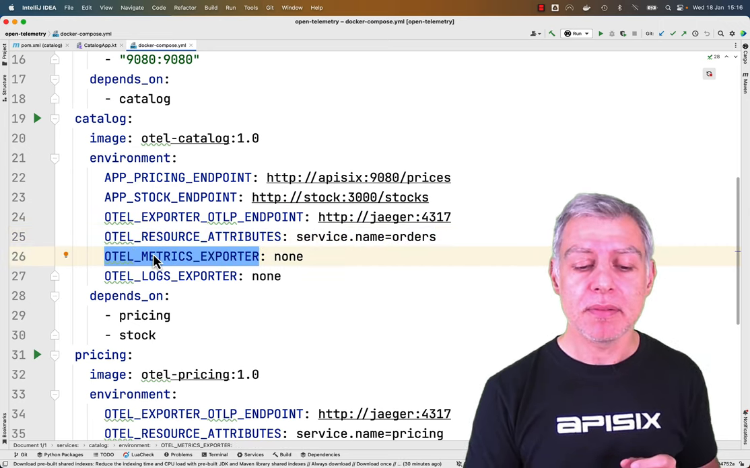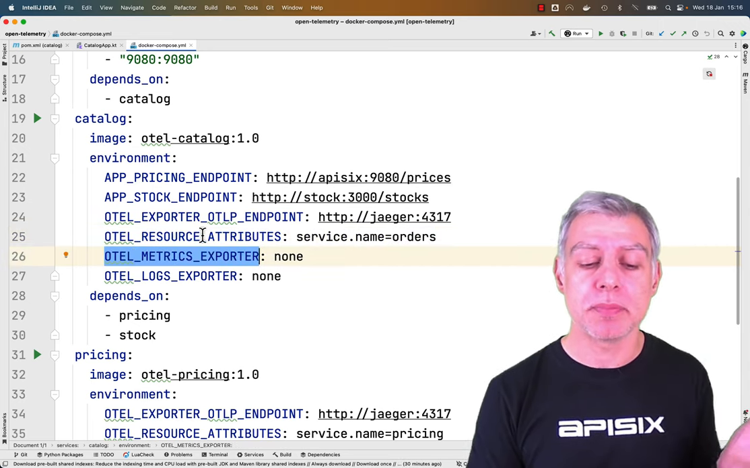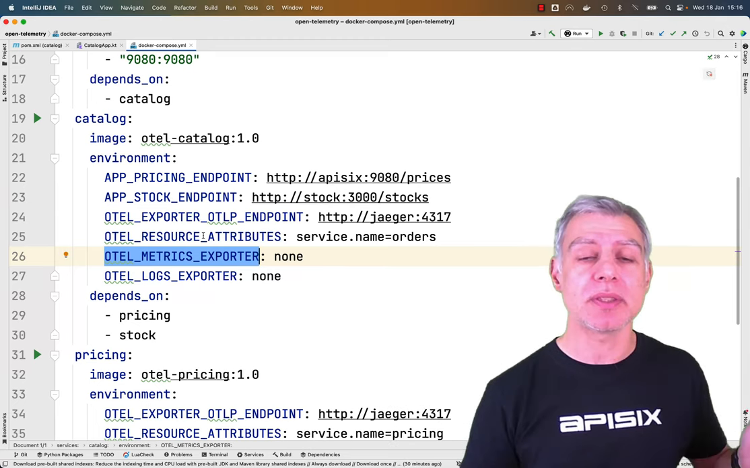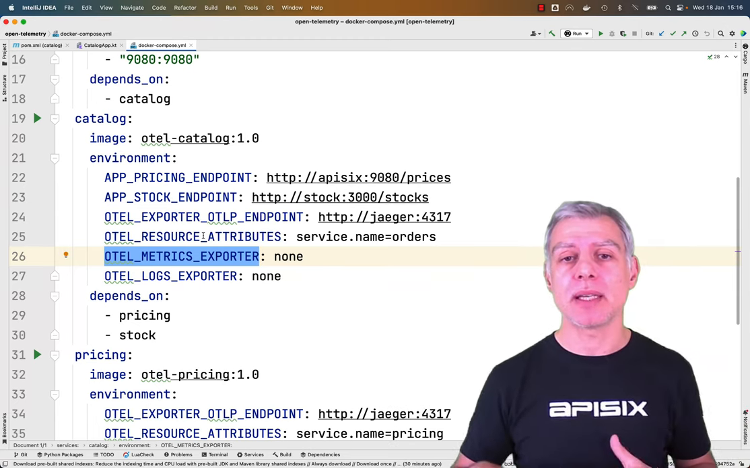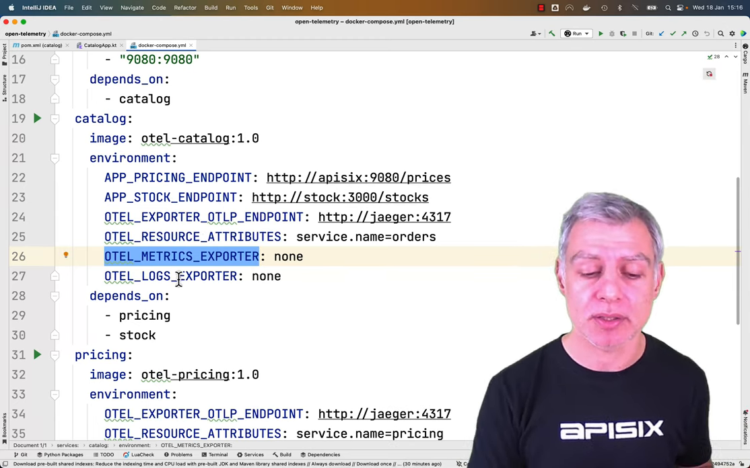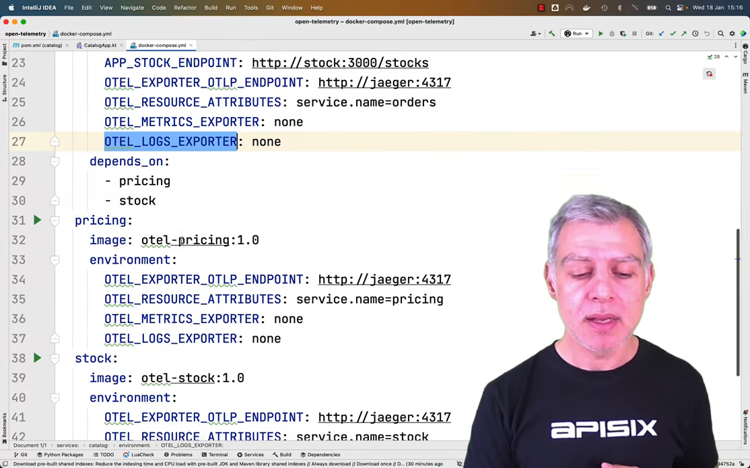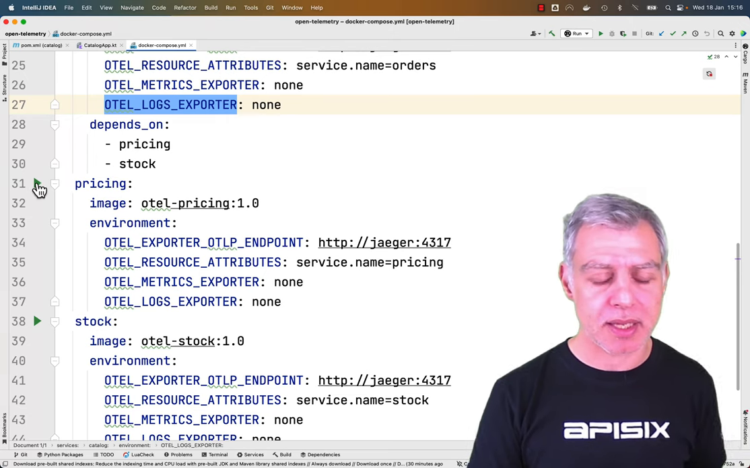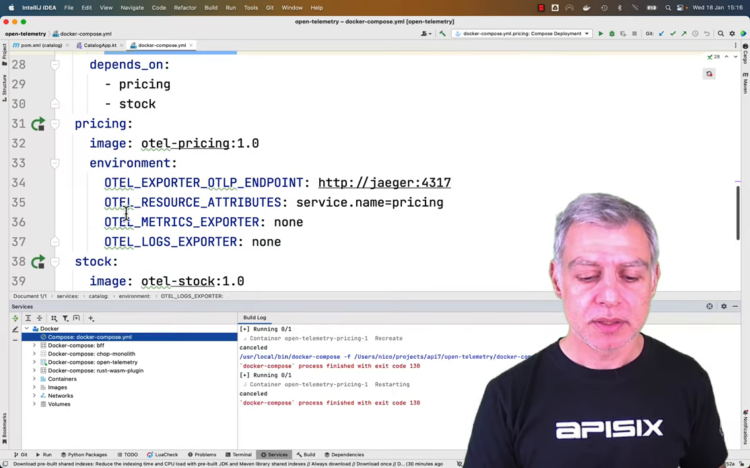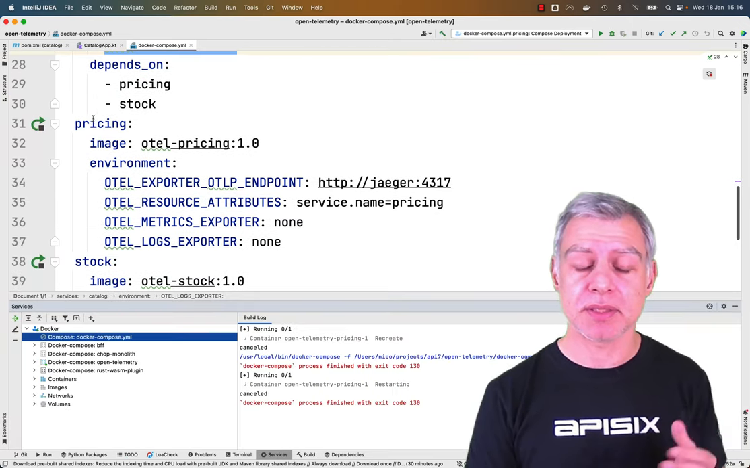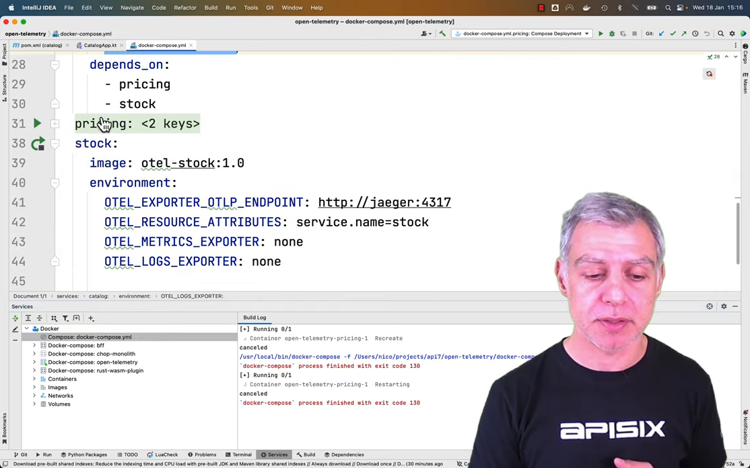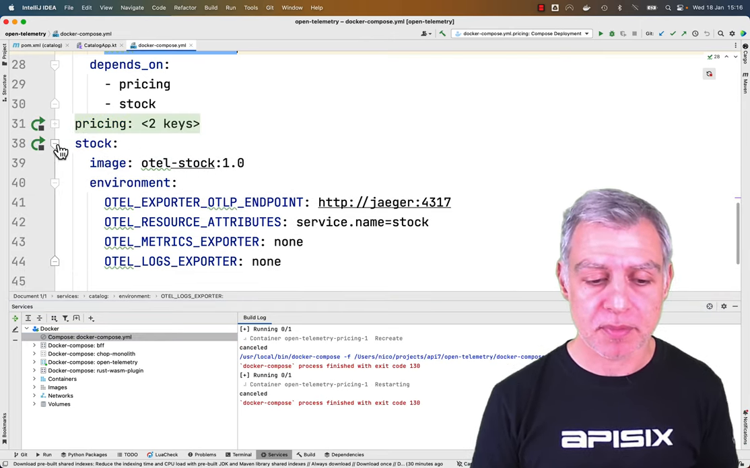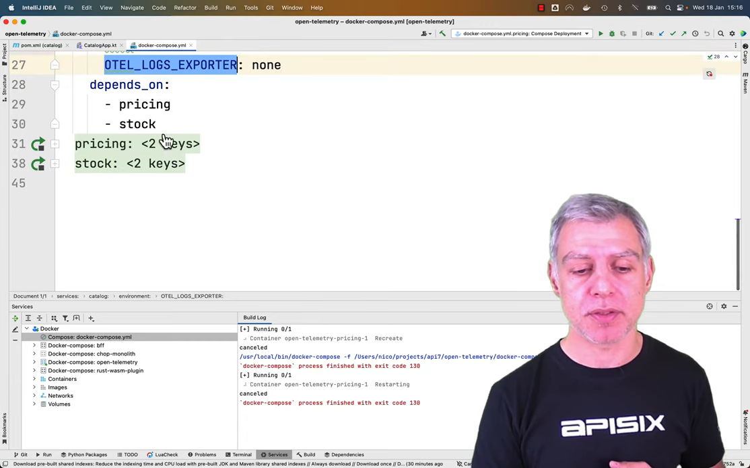Then, do I want to export metrics? Here I said no, I don't want to, of course. Depending on what you want to do, you can also export metrics and logs the same. And now pricing, I do the same for the Python application, but again, this is not relevant for this talk. Stock, same things for the Rust application, not relevant for this talk.